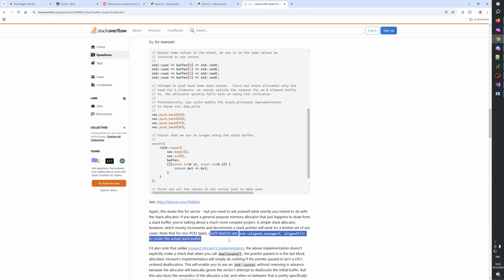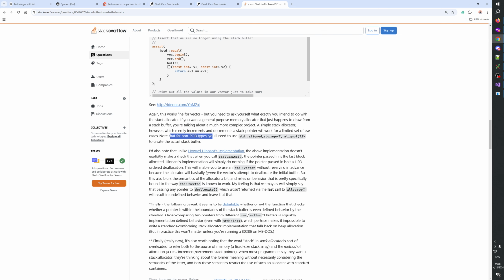Inline storage, actual stack buffer, non-portable types. Howard hints the buffer implementation doesn't explicitly make a check when you call deallocate that the pointer passed is the last block. Hence, we simply do nothing if the pointer passed in isn't a LIFO ordered deallocation. This will enable you to use std::vector without reserving in advance, because the allocator will basically ignore the vector's attempt to deallocate the initial buffer.